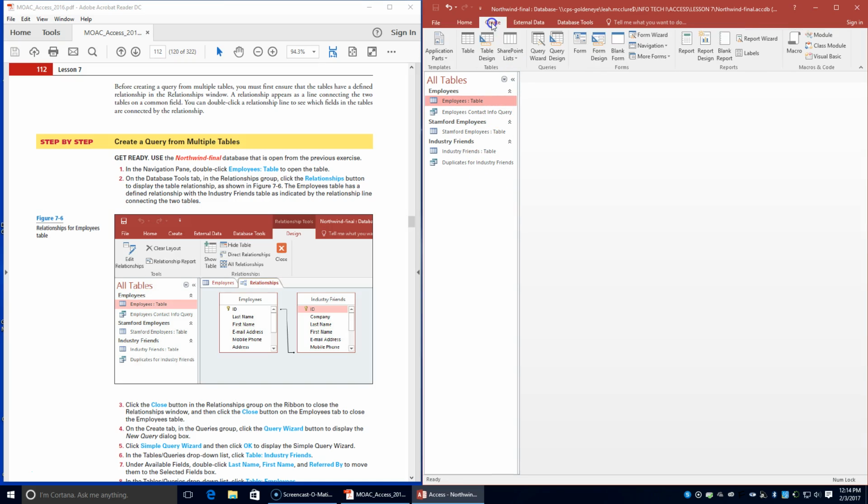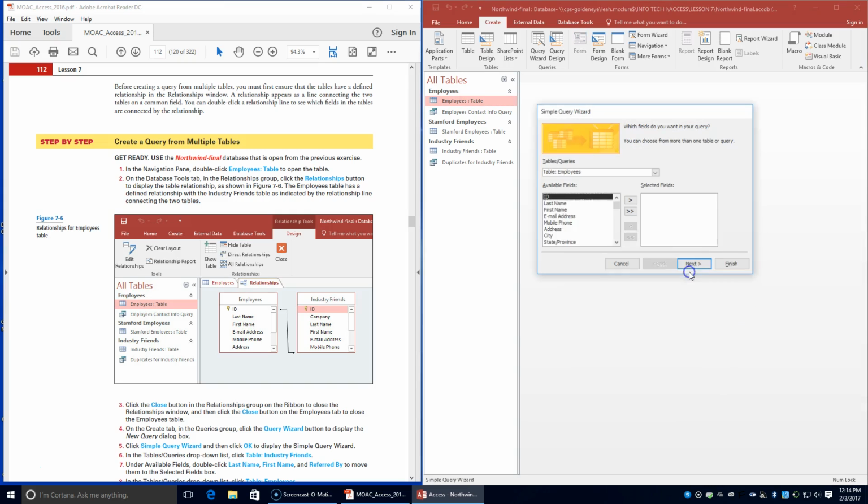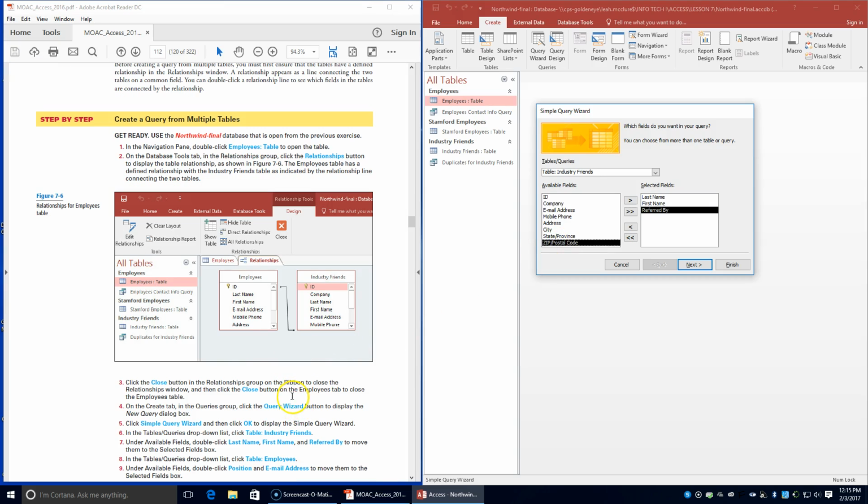On the Create tab, in the Queries group, we're going to click on Query Wizard again. And this time we're going to click on Simple Query Wizard and click OK. In the Tables Queries drop-down list, we're going to choose Industry Friends. And then under Available Fields, we're going to add last name, first name, and Referred By to move them to Selected Fields box.